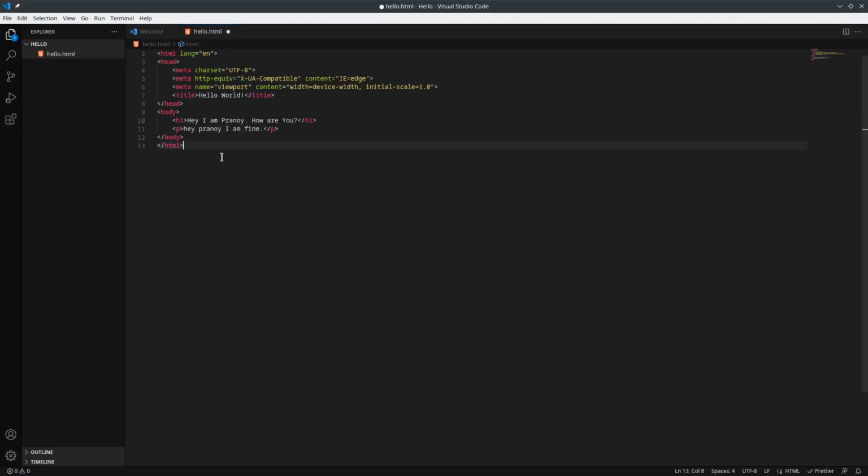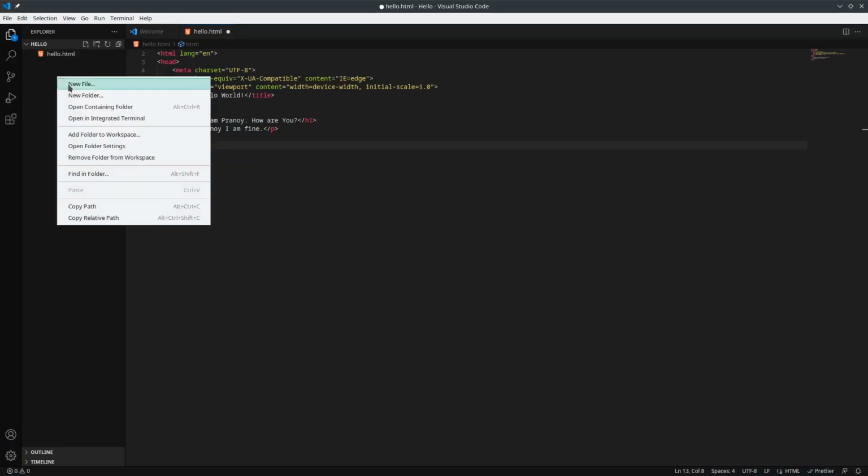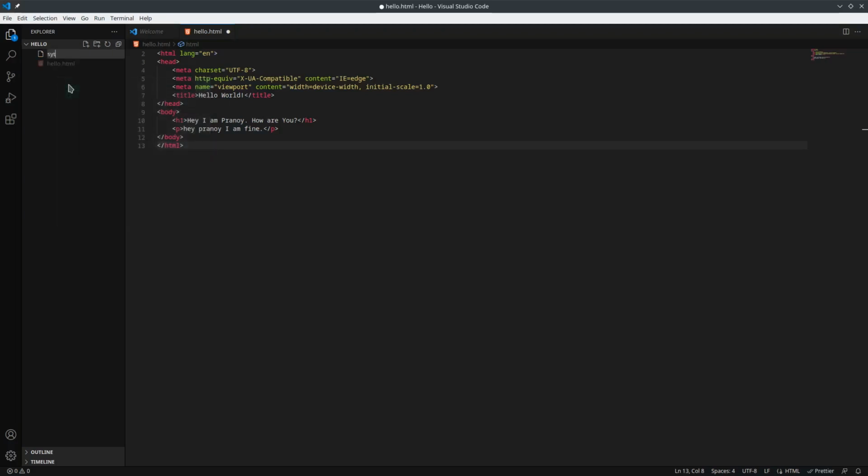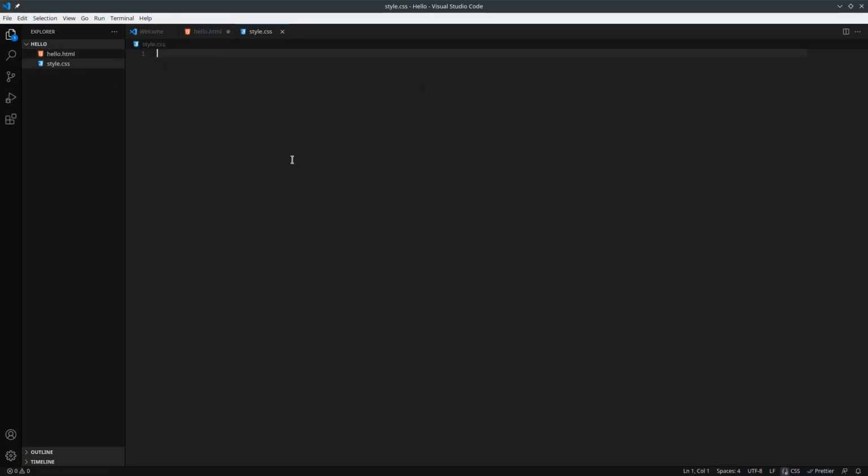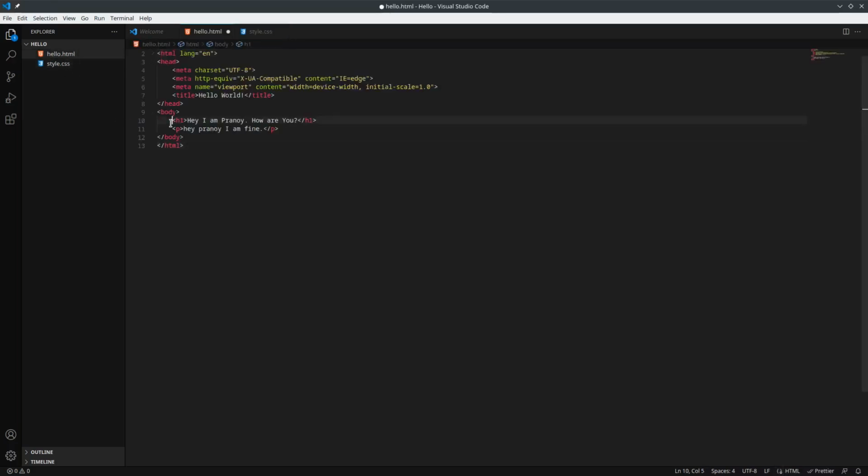So now what do we do? Right, now we need to get ourselves our CSS file, right? For the CSS file, just right click here, new, style, oops, that's going to be style.css. Beautiful. Now we're going to define some styles to actually style the first heading that I have written, right?